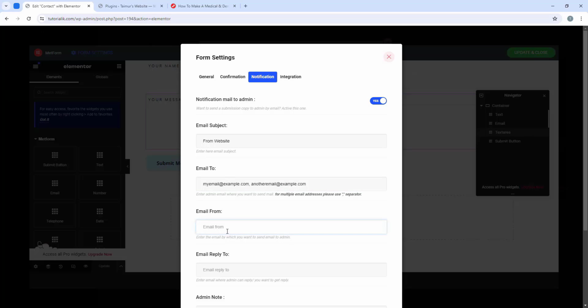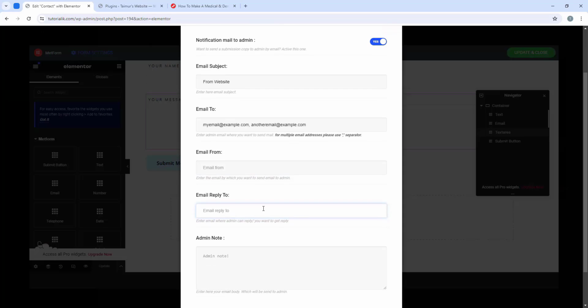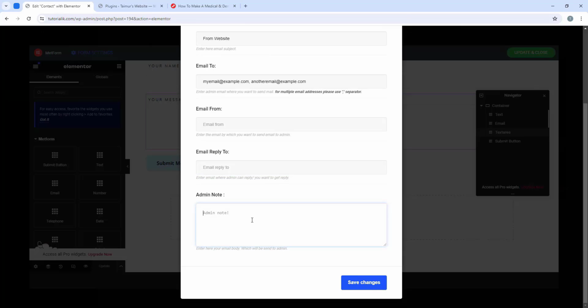And here you can add the email address from which the admin will get the email or the notification. And also we have this email reply too. Here you can set up the email available for reply. Alright, and here you can just put an admin note.